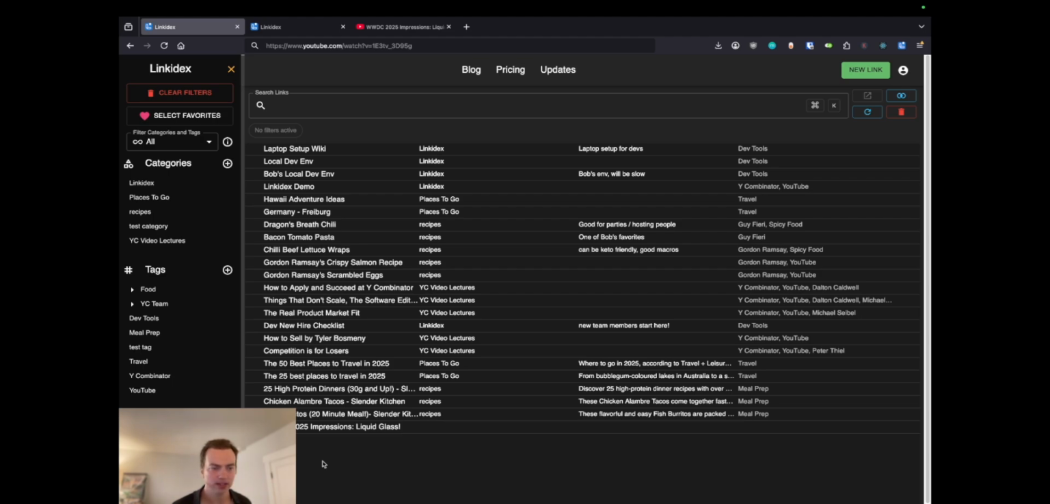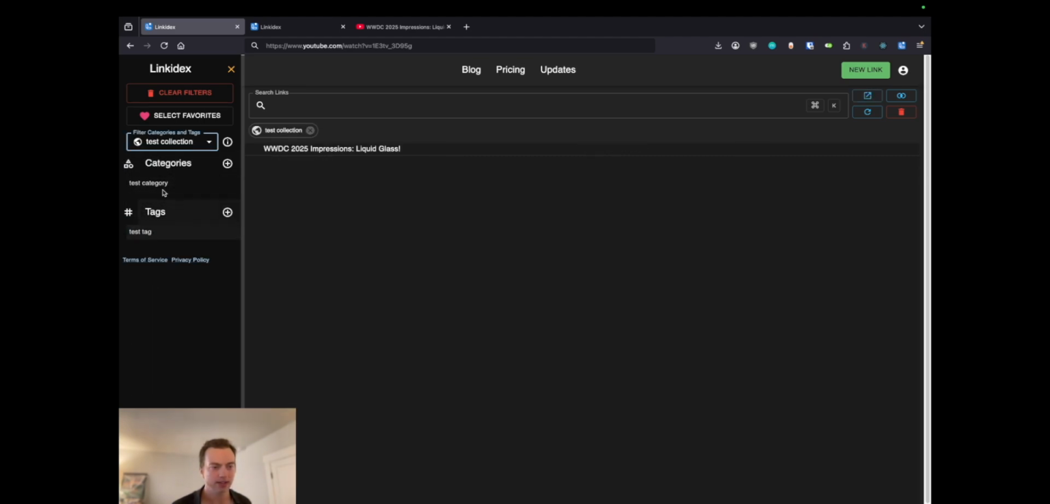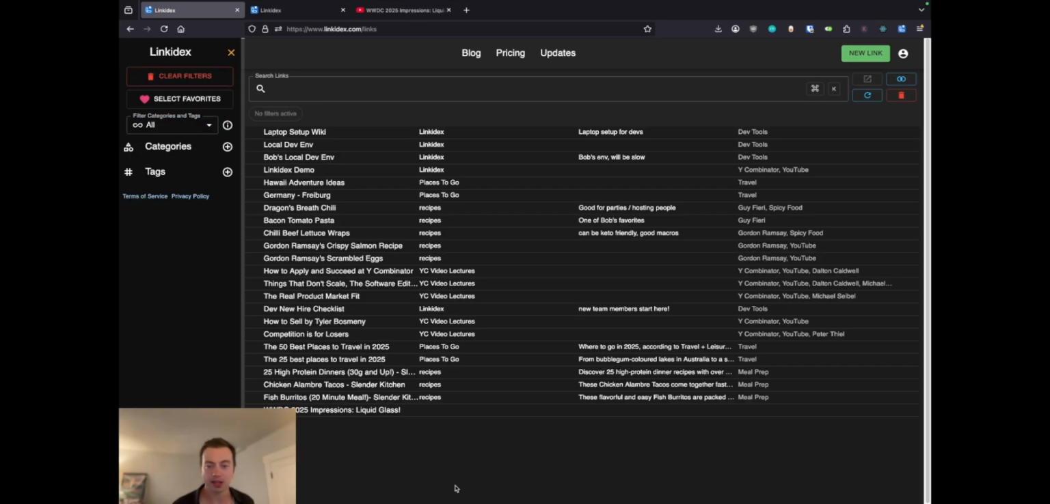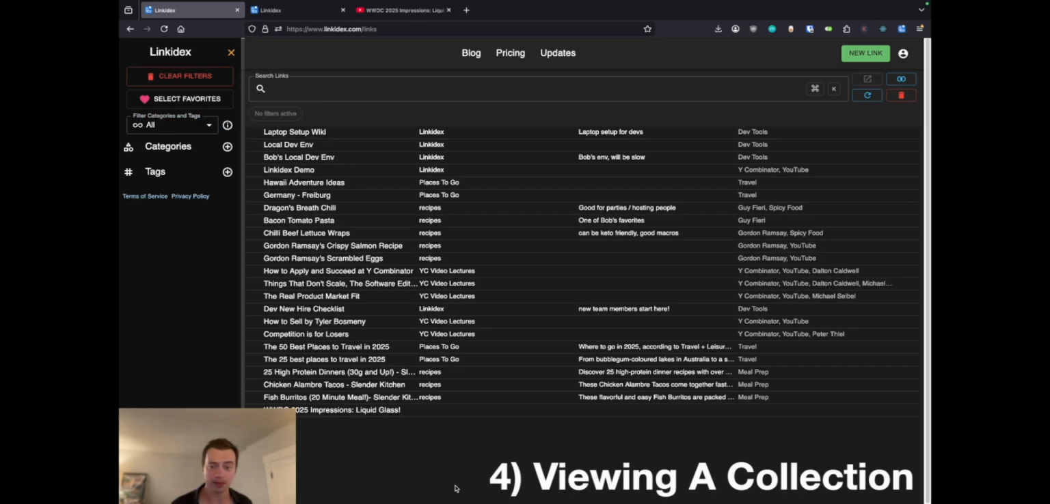Quick side note, because there's a lot of information on the screen right now, if I want to filter this and only see the resources that belong to Test Collection, in this dropdown, I can choose Test Collection. And now all I see is Test Category, Test Tag, and the link we added. If I want to go back and see everything, I can choose all from this dropdown, or I can remove the filter here.